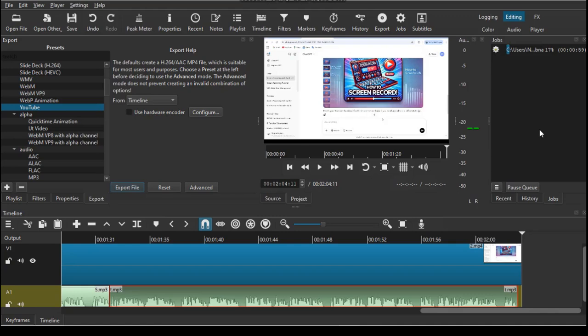While it's saving the project, let's take a moment to appreciate the beauty of using Shotcut. This powerful, user-friendly software allows you to create stunning videos without breaking the bank. Its versatile features empower your creativity, making editing a joyful experience.